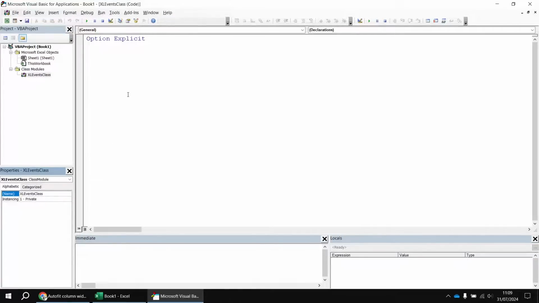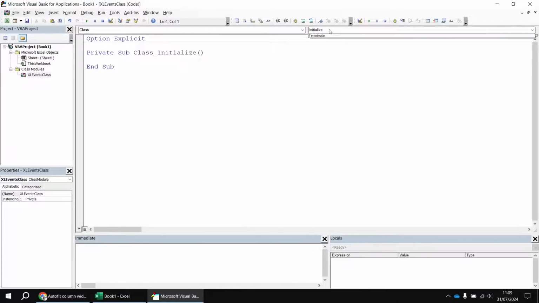What I'd now like to be able to do is select the equivalent of the worksheet or the workbook object, but referring to an application object from this drop-down list at the top left-hand corner. At the moment I can't do that. The only thing I can pick here is the class itself, and that just gives me the two basic class events, initialize and terminate, neither of which are useful to us.